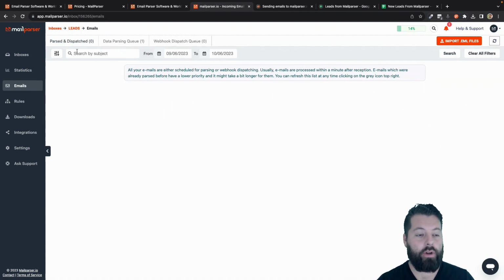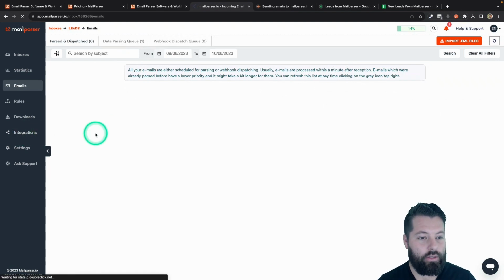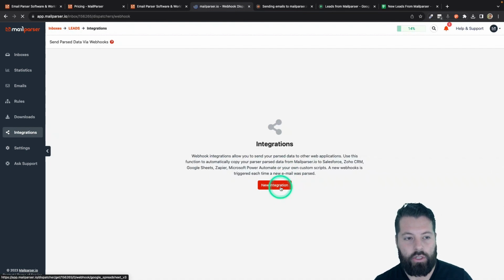The emails are getting forwarded to Mailparser. Mailparser is pulling out the relevant information. Our next step is to connect Mailparser to Google Sheets. So to do that, I'm going to hit integrations. And then we're going to click new integrations.